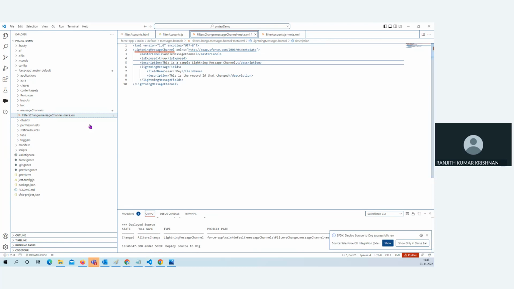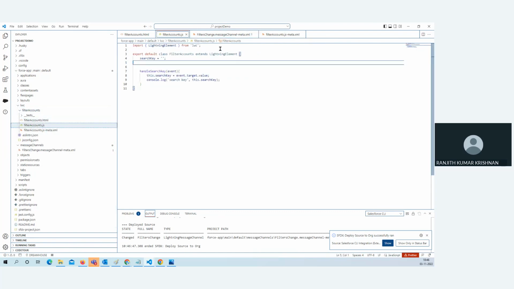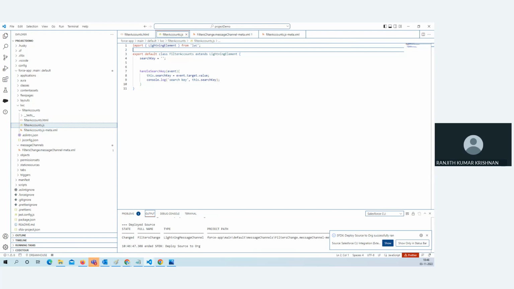Right. Now, I'm going to publish from filter account HTML, right? We need to publish here, no? So what are the steps involved? Publishing the LMS, using the LMS in any component. What are the steps involved?